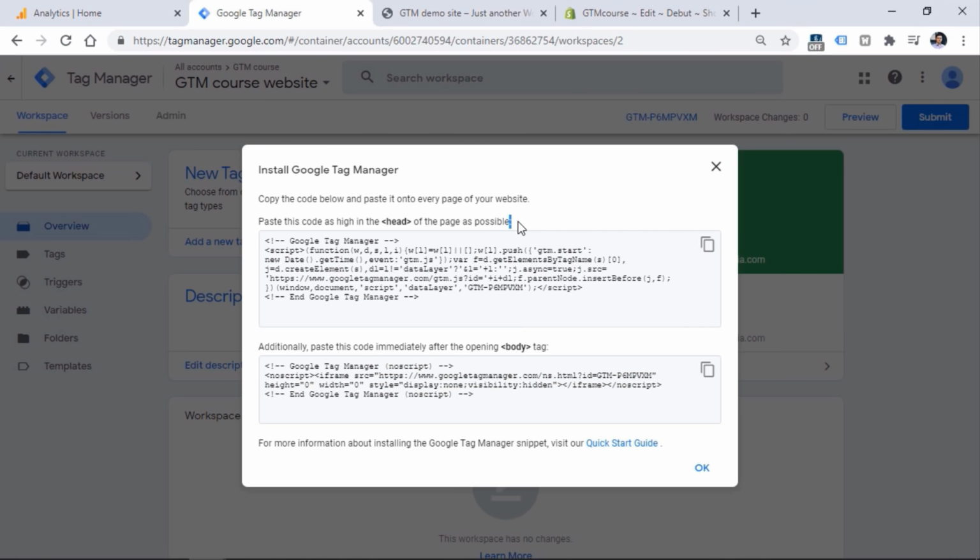So if we read these instructions, you will see that this code must be added somewhere in the head of the website, and this code must be added somewhere in the body of the website. If you don't know yet, a website's HTML code is split into 2 parts, the head part and the body part.